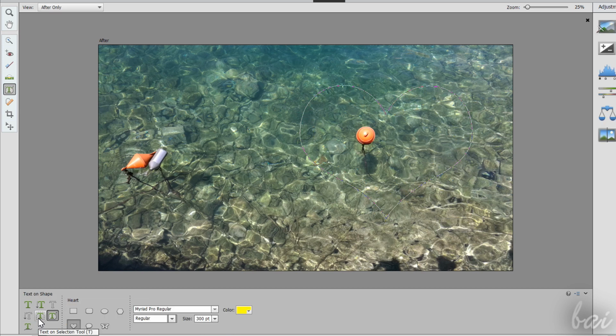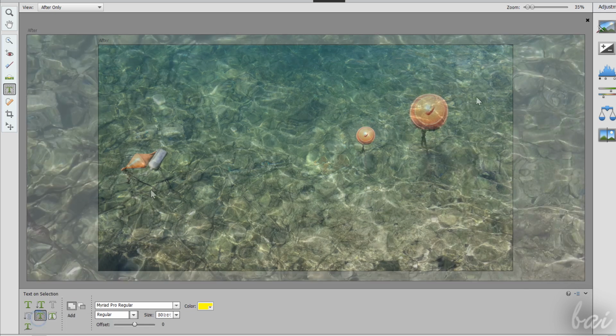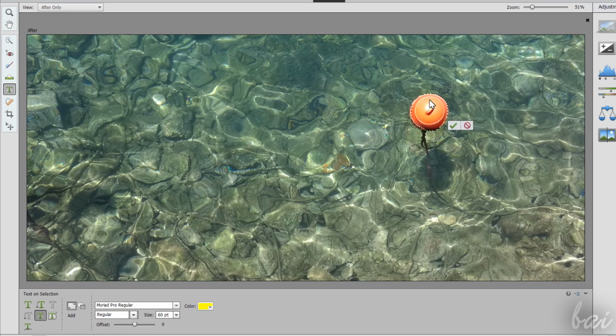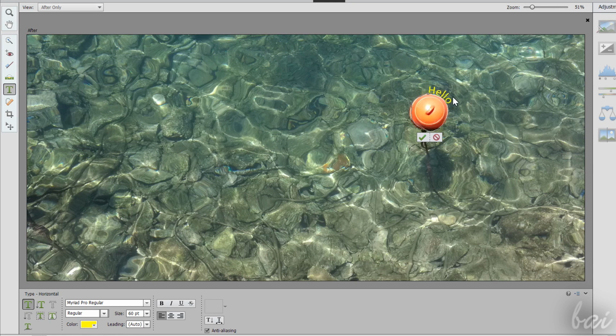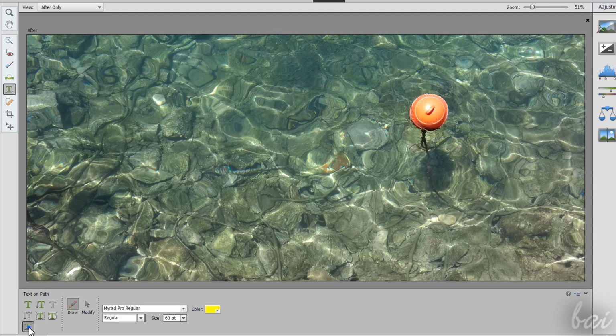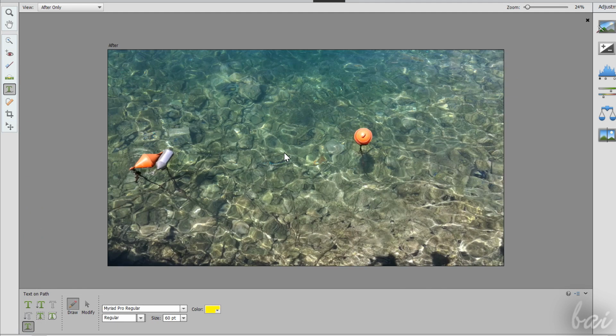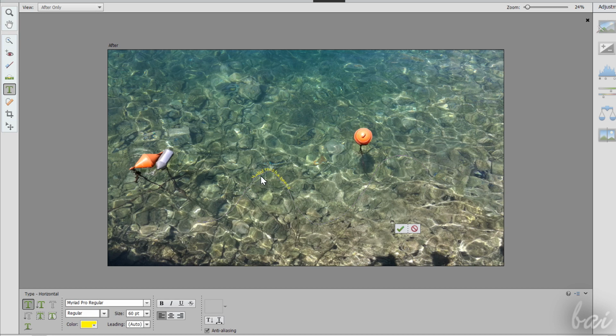If you choose the Text on Selection tool, you will have to click and hold on to create a selection area. Its perimeter will define the path that the text will follow. The Text on Custom Path tool is the same, a little more advanced because it uses the Pen tool. We won't see it in this video.